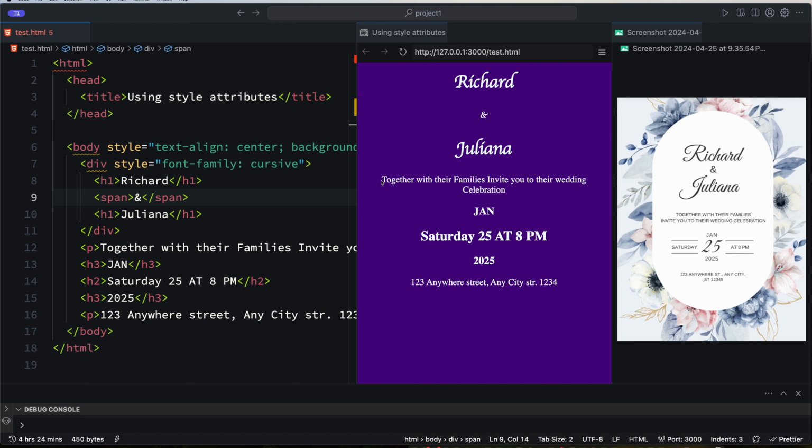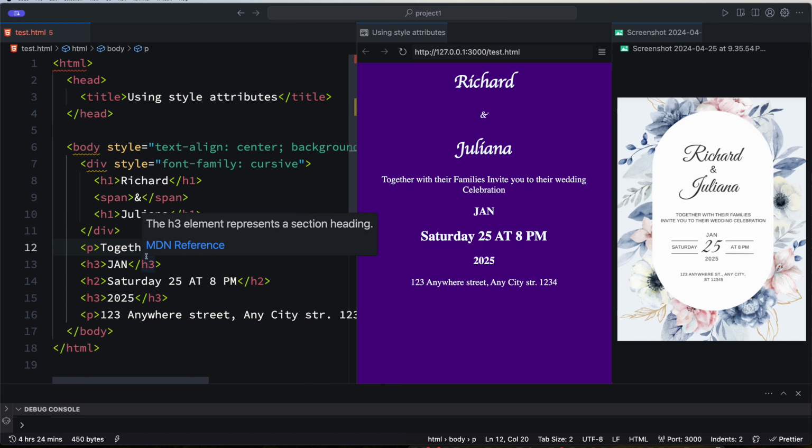I want to show you something. Notice this part that says together with their family. Notice that it is in uppercase here. Even though I could make it work in uppercase by typing it in uppercase, there's actually a property that allows you to transform your text into uppercase. And it's good for you to know about that. So let's go ahead and style that part and see how we can do that.